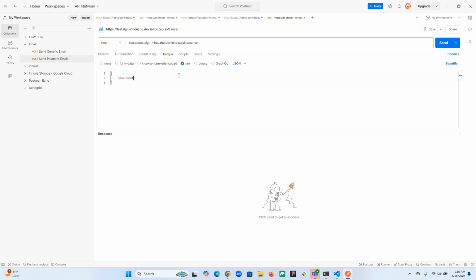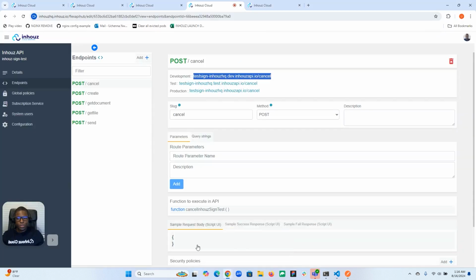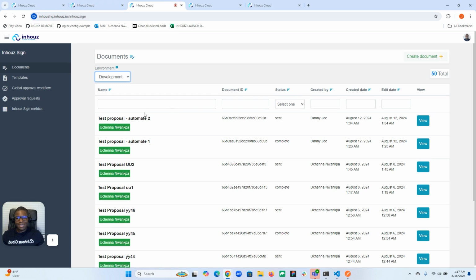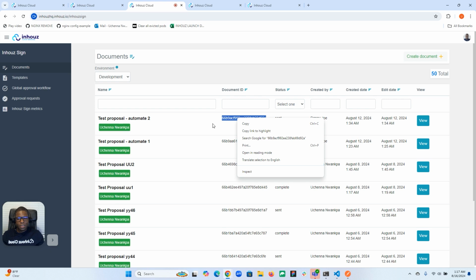Remember, we have the one field called document ID, and we're going to use our unsent or incompleted document called test proposal automate 2. We're going to copy that. Now, obviously, whenever you create or send a document, the document ID will be returned to you. So you can take that document ID and store it in your database, and you can always pull it from there and use it in this automation. In this case, I'm just copying and pasting it, but you know how to grab data and put it in your database to be reused for further automations down the line.